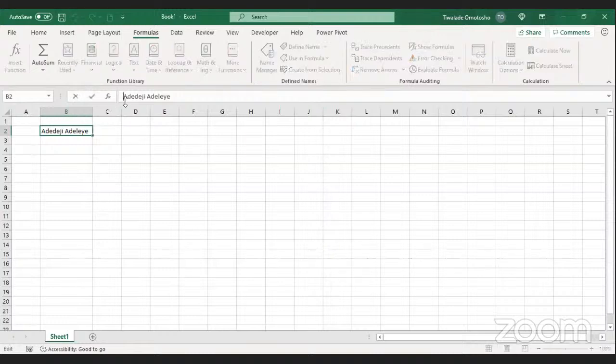So if I want to make this a formula now, if I type equals to, it's going to give me an error.